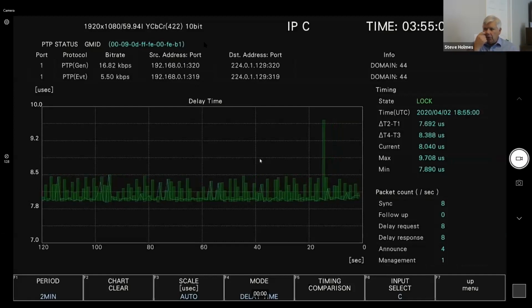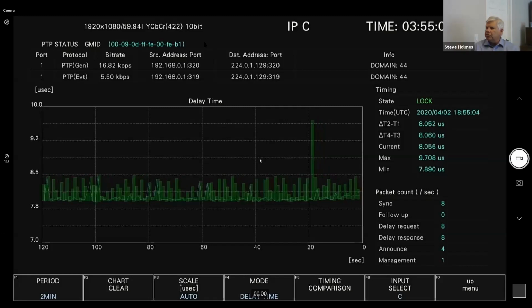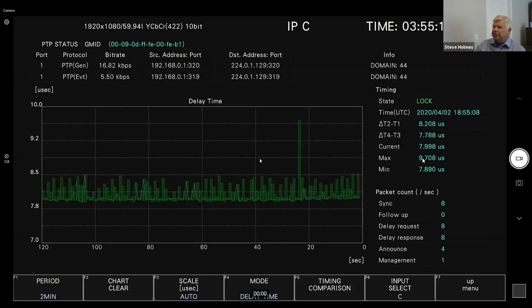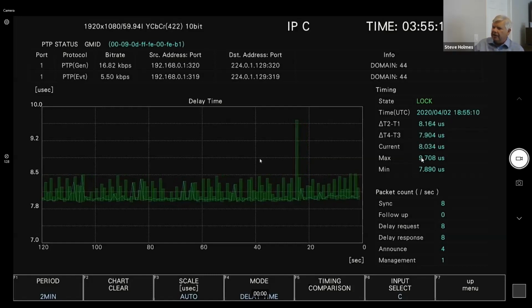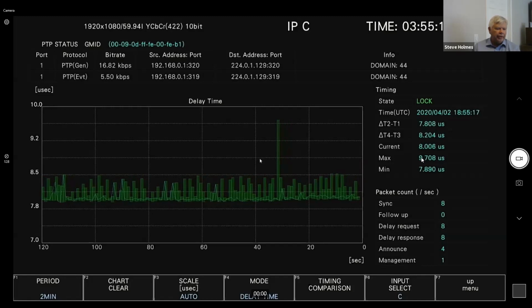So the secondary unit walked in, took over, and virtually no disruption in time. And if you look at the max here, it's not even a microsecond difference, and it's only one hit, which a receiver would turn around and ignore, and it just keeps right on going.